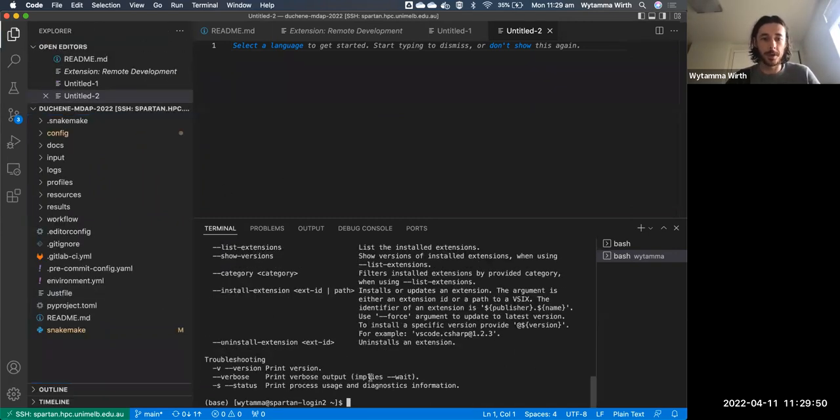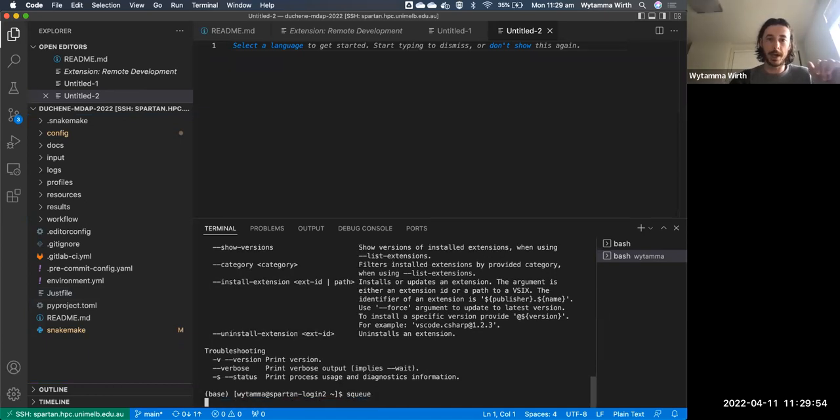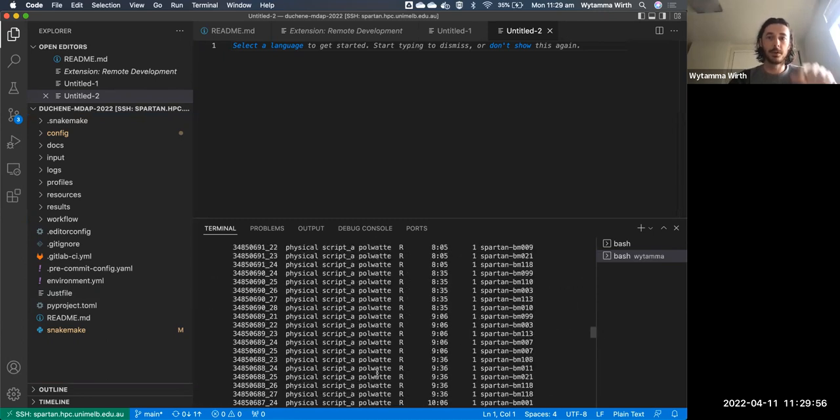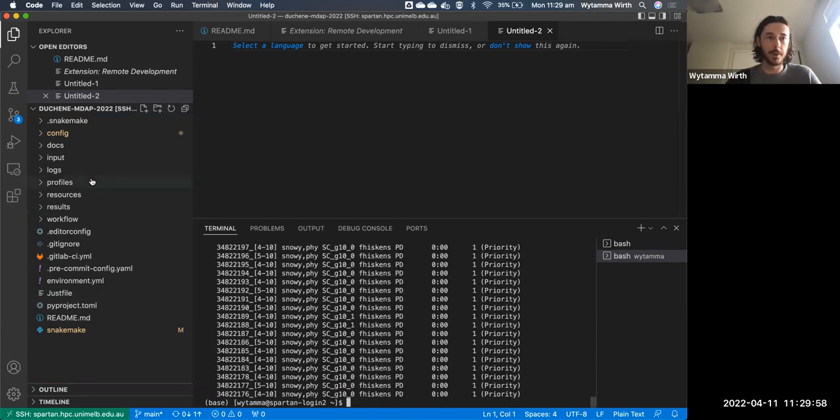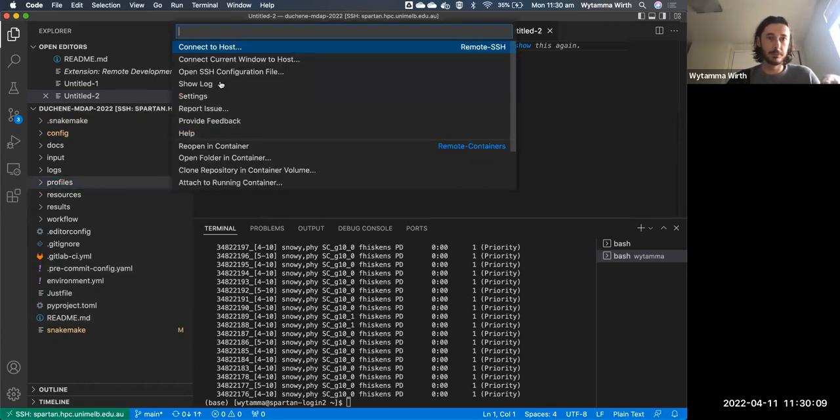SQ is the equivalent of QStat, so you can see the queue. You can submit jobs from here, edit the stuff, and do all that. If you want to disconnect, you can just close the window and that'll disconnect you. You can see down the bottom here there are some of the SSH commands. It's just saying I'm connected to Spartan. Those will say Zodiac, I guess.